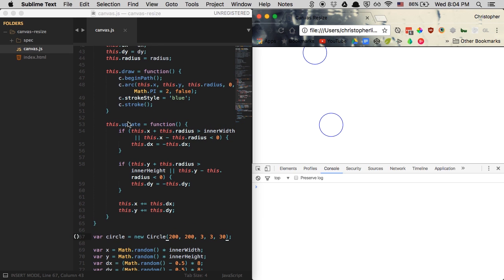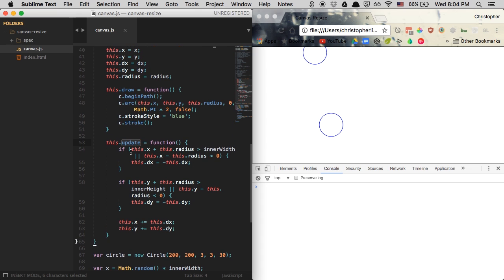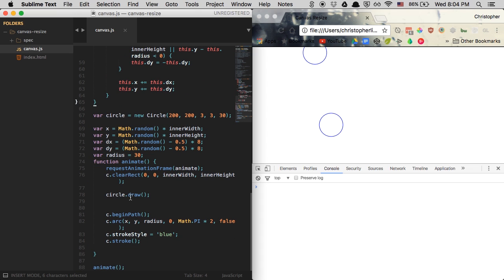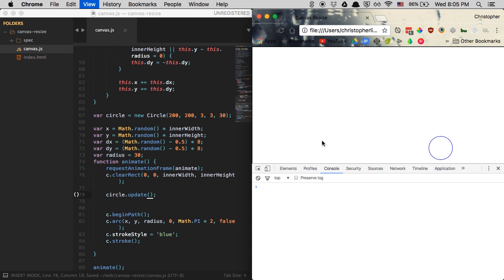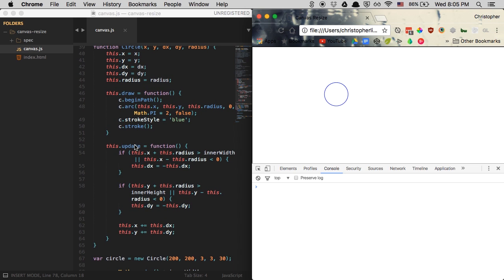That's because we're not actually calling our update function. We need to make sure that we're not just calling our draw function, but we're also calling our update function. So let's replace circle.draw with circle.update. And still nothing. Now our circle isn't even being drawn, because only our update function is being called instead of our draw function. We want to make sure that we're first drawing out the circle and then changing all of its properties. Once we draw the circle, that's when we can change the properties and have the circle move across the screen in different directions. So we can actually call this method within this update method.